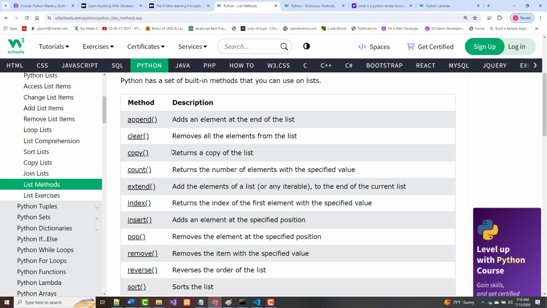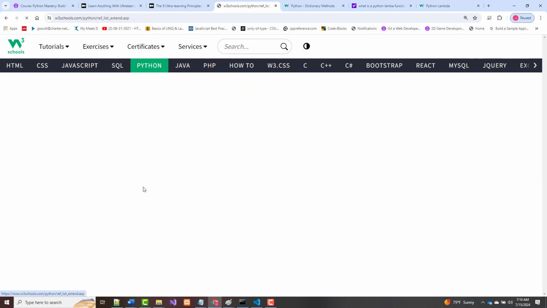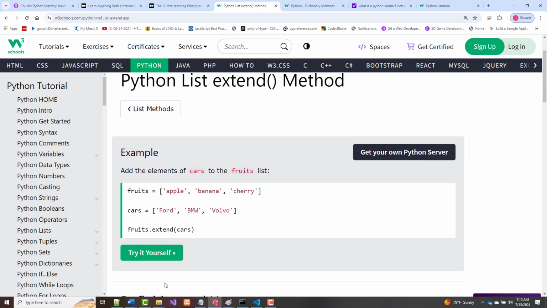All right, so I've added all those except for this one here. So that says add the elements of a list to the end of the current list. So that's the one I didn't do. And basically what that allows you to do is kind of combine a couple lists.